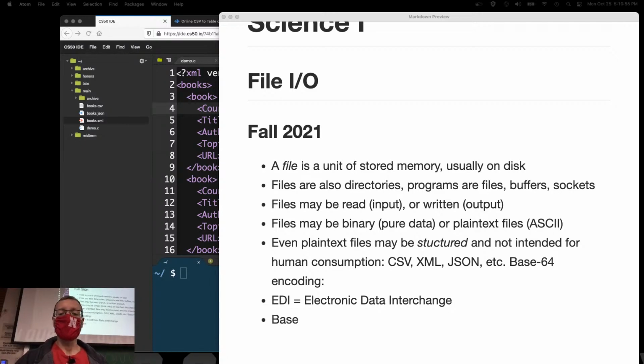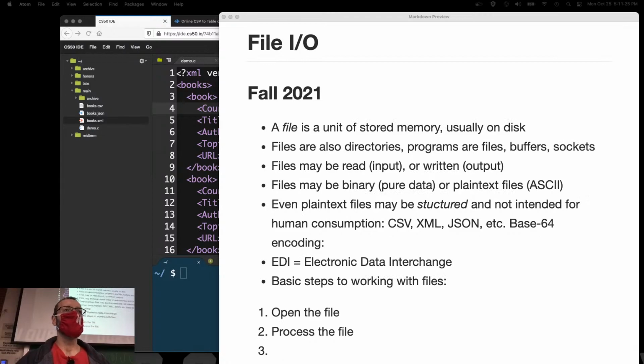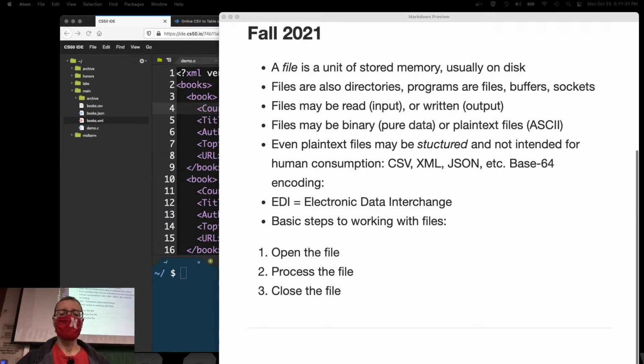There are 3 basic steps to working with files in C. 1, open the file. 2, process the file. Now this could be for reading or it could be for writing. Again, it could be for both, but we're not going to go that far. You could jump ahead, read, and then start overwriting. We're not going to do that though. We're either going to read or we're going to write. And then finally, 3, you need to clean up after yourself, so you close the file. We're going to look at each one of these steps in turn.